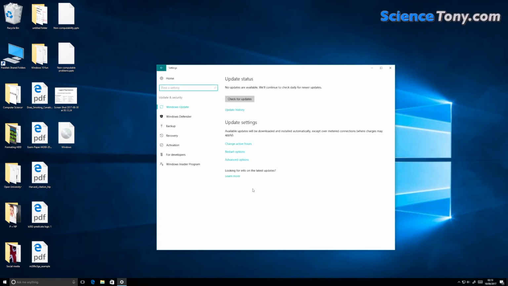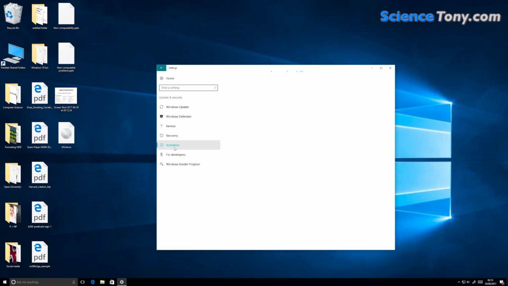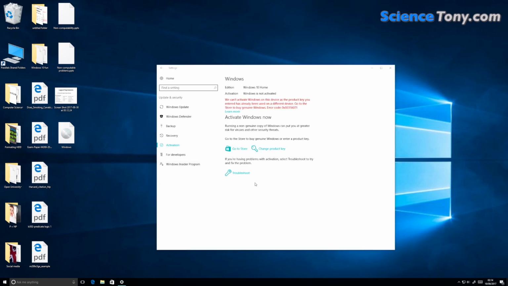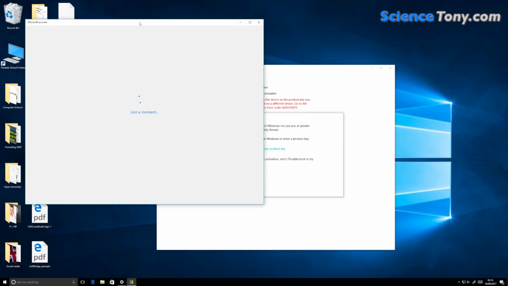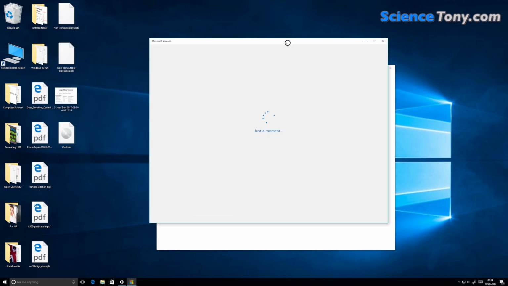Next, select Update and Security and go to Activation. Select the troubleshooter. Now select I have changed hardware on this computer recently.